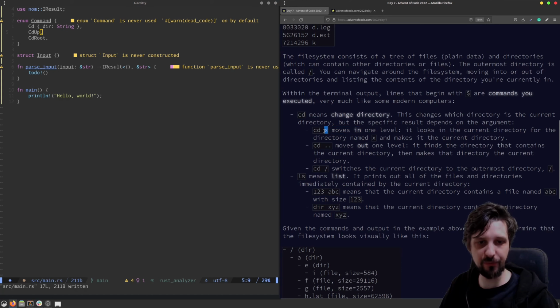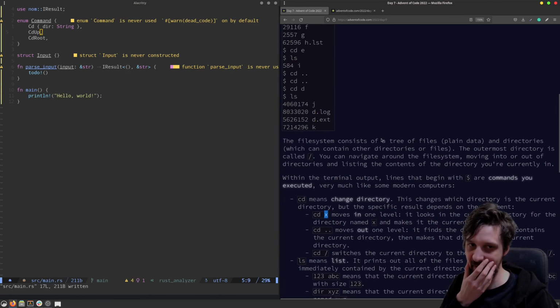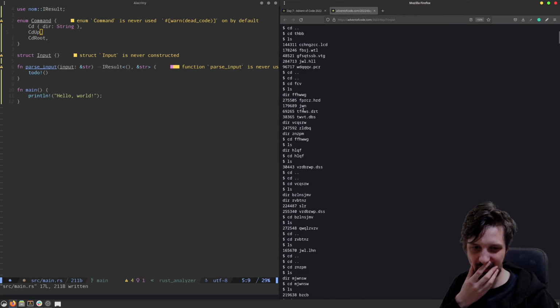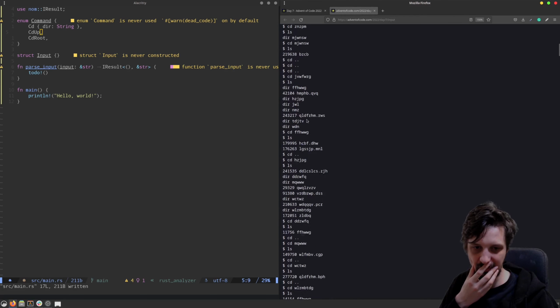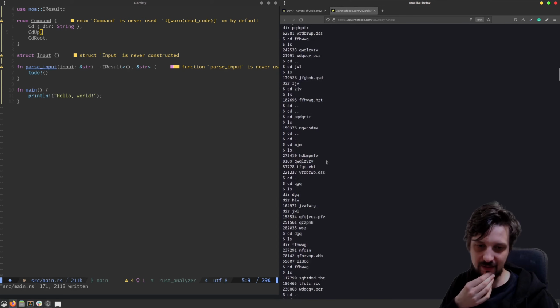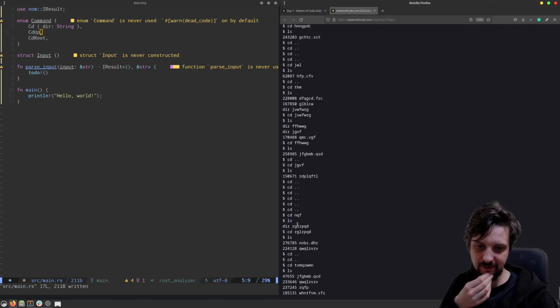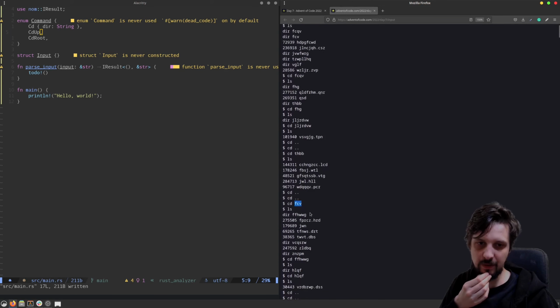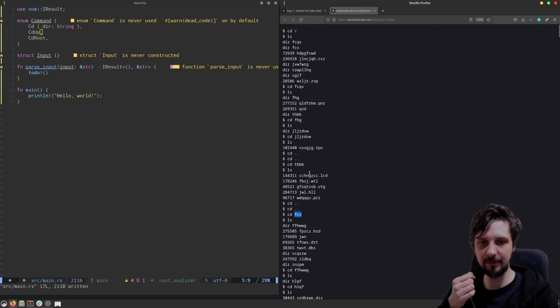I assume this is just letters. Let me take a look. Yeah, I would assume that it's letters. They seem to be only lowercase letters. In this kind of puzzle, sometimes you can just look into an input and make some assumptions, which is okay.